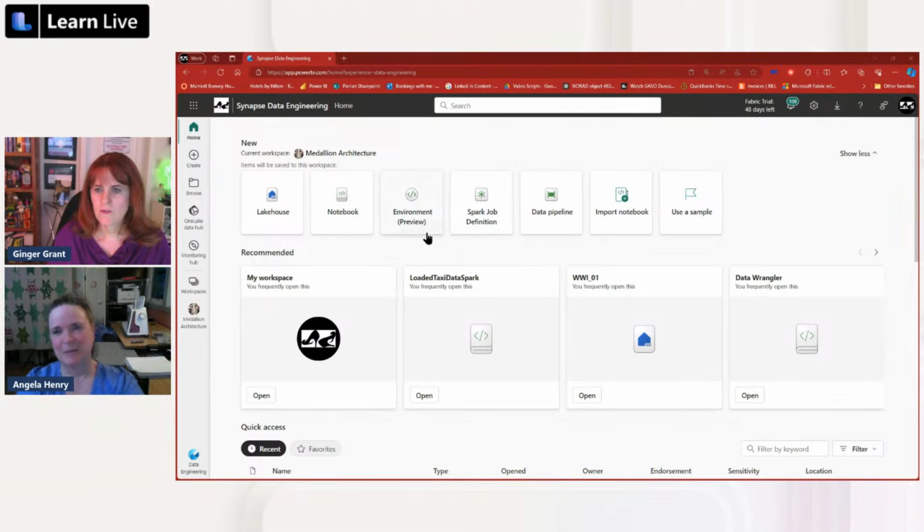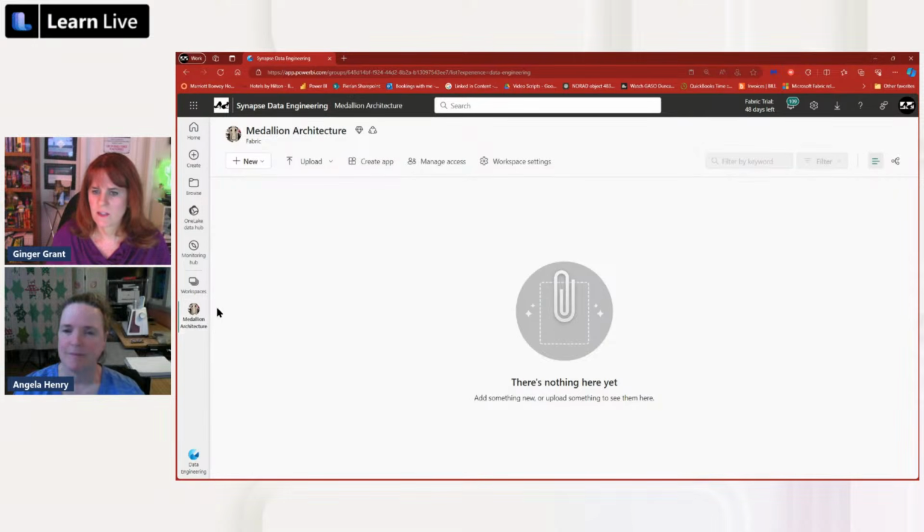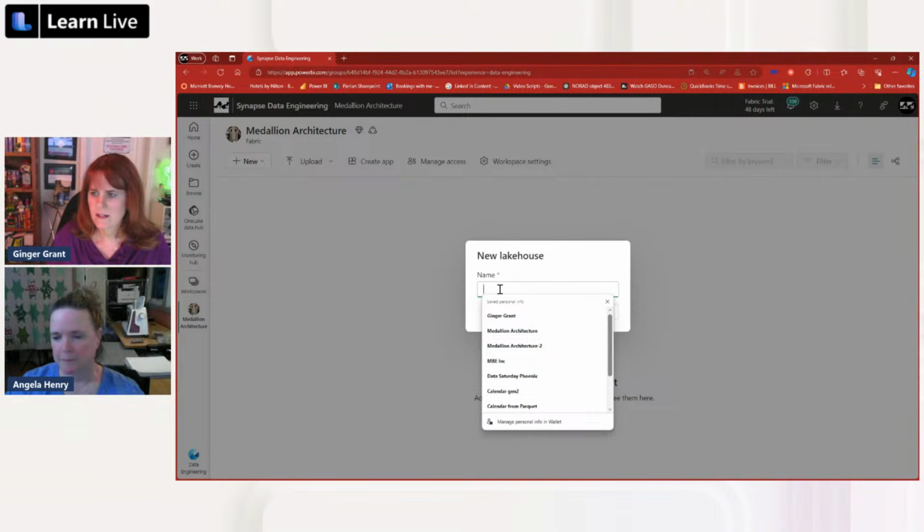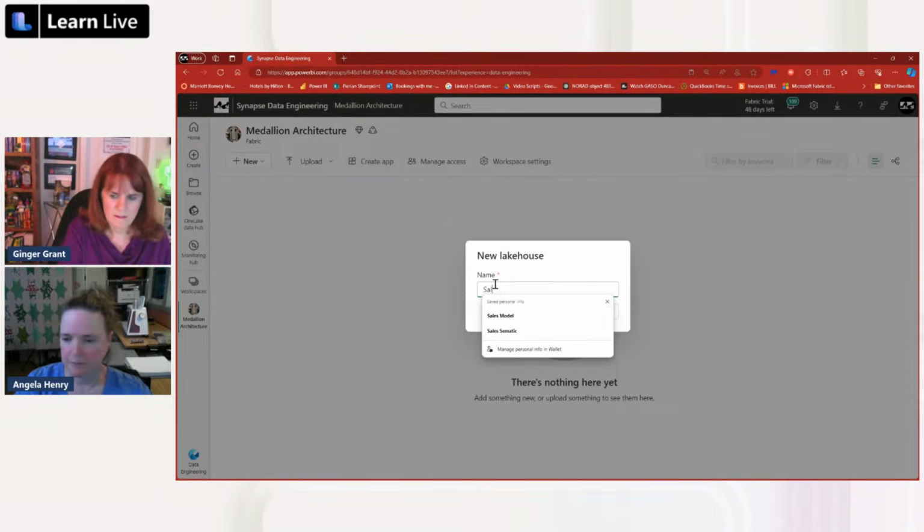So the first thing I am going to do is create a new lakehouse inside of my medallion architecture. So I'm going to go to my little Clippy thing too. So I'm going to go with new lakehouse, and I'm going to call my new lakehouse sales.